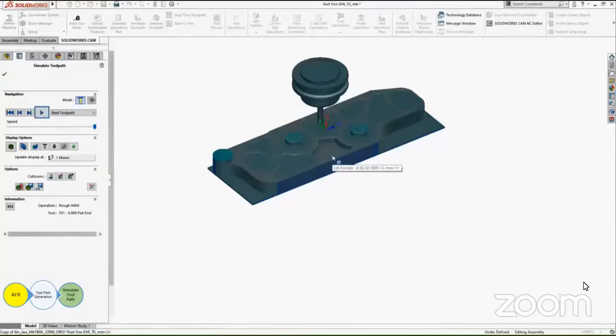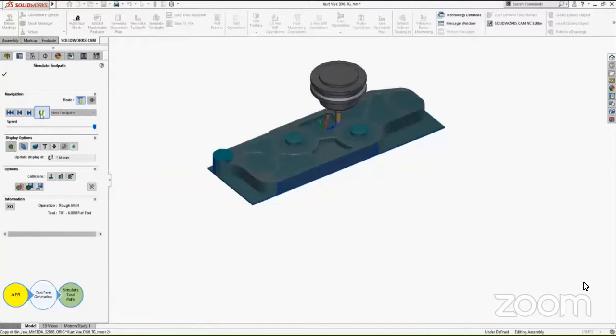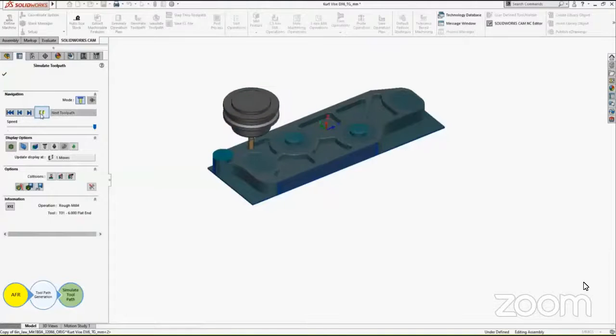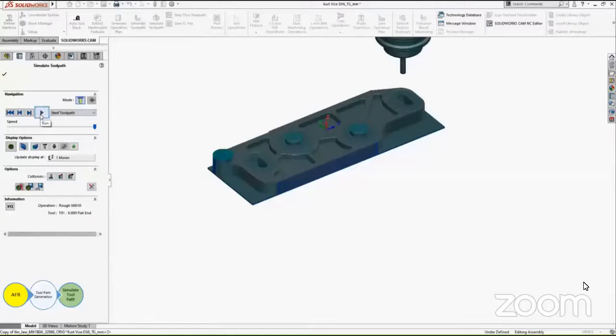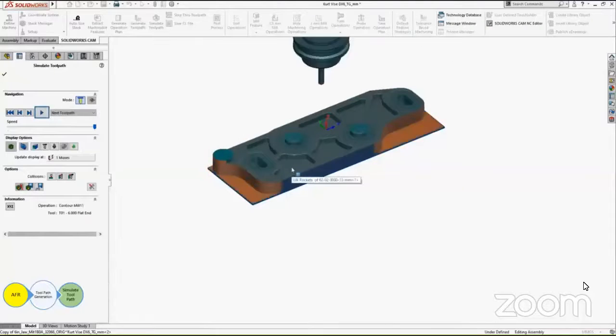The rough mill operation for the irregular pockets, the second pocket, third pocket, fourth pocket. So everything is going fine. There's no collision with the material. Earlier, the rough mill operation had a collision with the material. So far, it's perfect. All right, now the second step has been started, which is the contour milling.